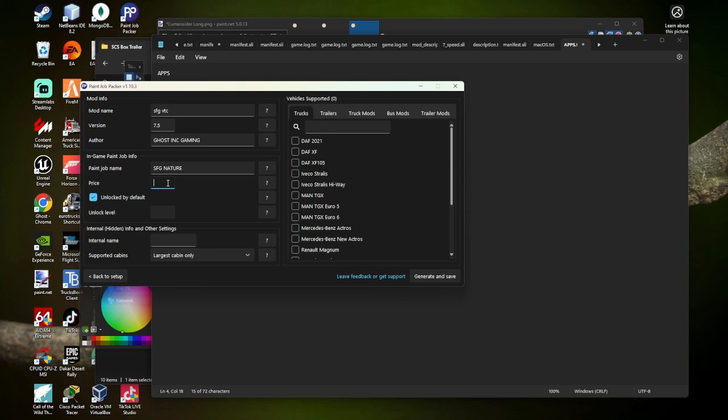How much are people going to be buying it for? It's going to be very cheap, which is 10. If you want to specify the level at which it unlocks, you untick here, then it will give you a choice to say, alright, if the user is below level maybe 15, they won't be able to use this paint job. But by default, I leave it unlocked. Is it going to have a basic name? So I'm just going to say SFG Nature as well, which is an internal name, and this one has to be small letters, by the way. SFG Nature.